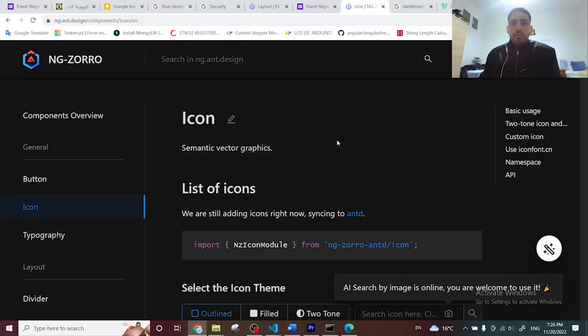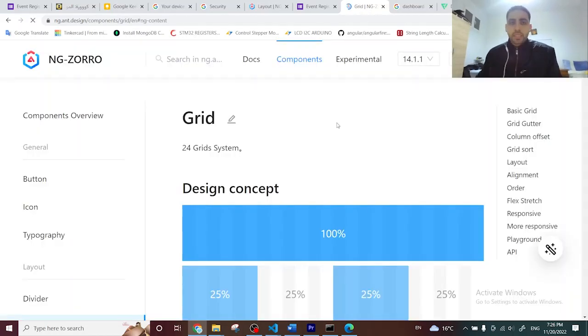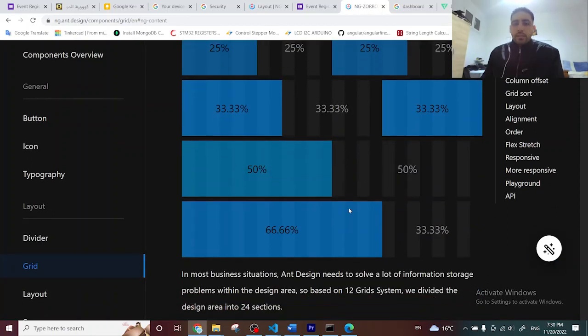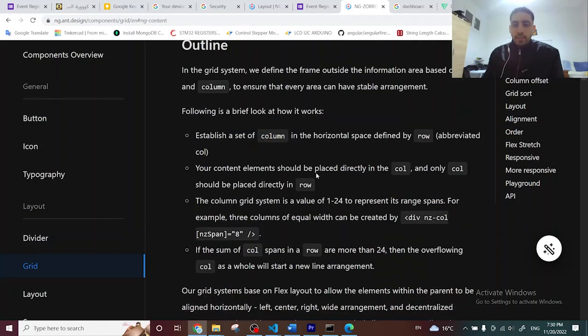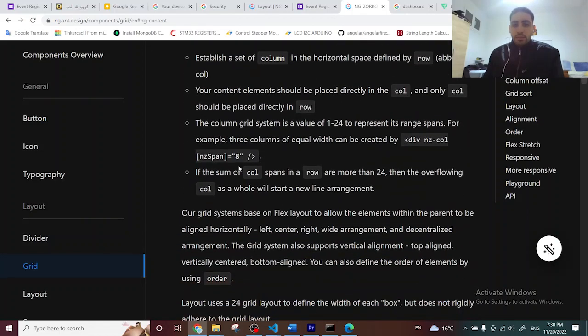So the next step is to add a grid component based on ng-zorro grid components. So we have to go to ng-zorro, then type grid in the components section, and we can see here the details of how we can configure our grid component, the necessary syntax that we should use.